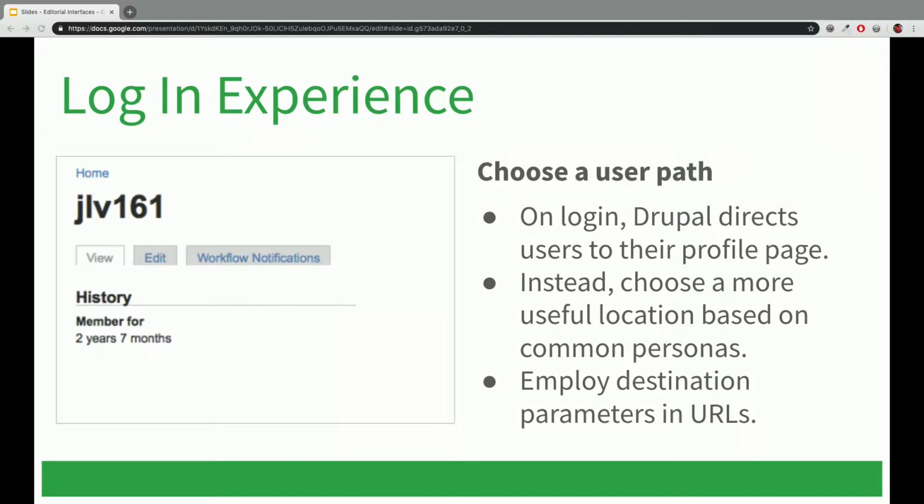Instead, choose something that's more useful based on their common personas. It's easy to use, say, the rules module or just some custom code. There are simple redirects, I believe, on a hook user login where you can look at the account of the person logging in and send them somewhere. So it doesn't even need to be the same place.